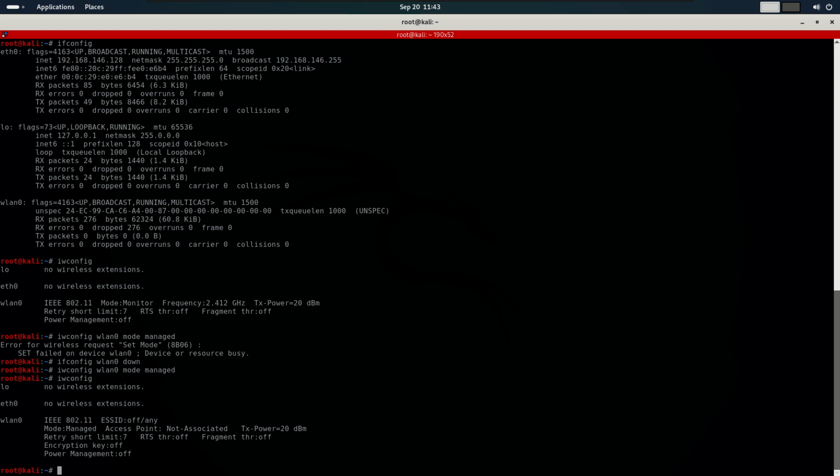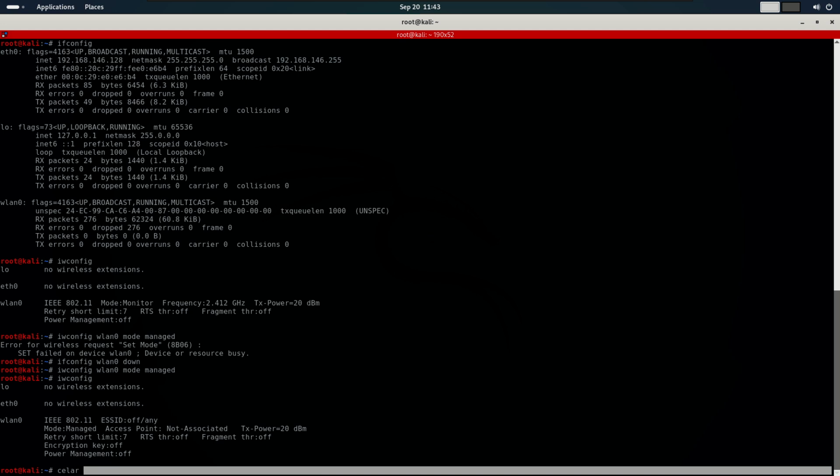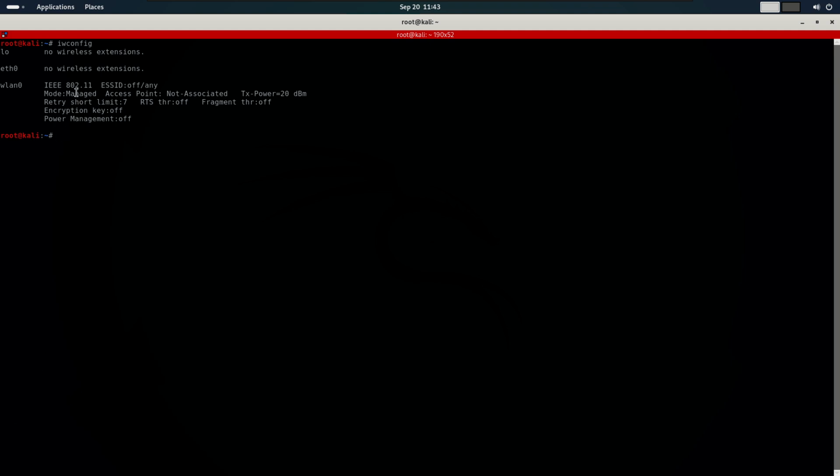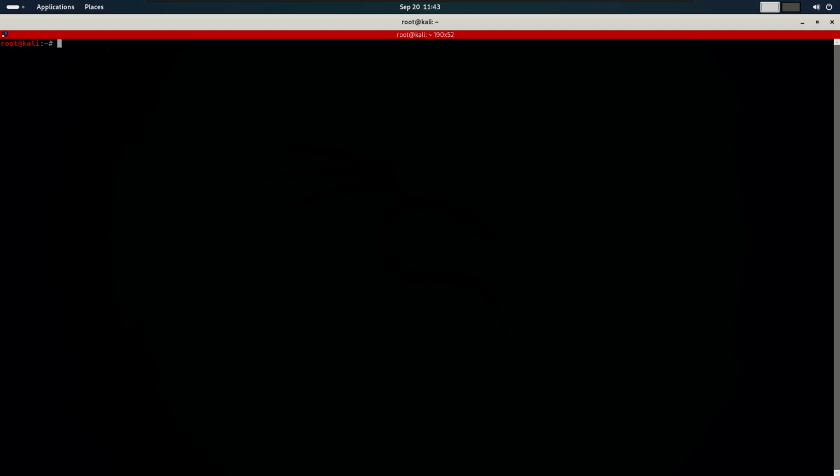Now there is some other way of doing it as well. Let me just clear out everything. So the other way of doing it is, first of all, let's do iwconfig to check. Okay, still it's in managed mode. If the way which I tried right now is not working, then this is the second method which can work. So we're gonna do ifconfig wlan0 down. Okay, it's down. Let me just clear it again.